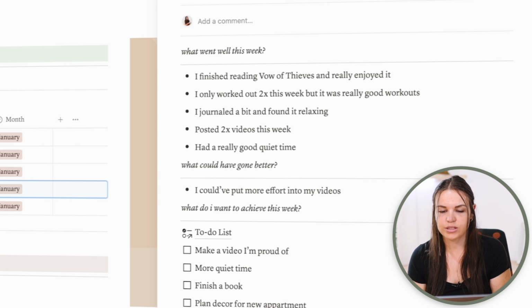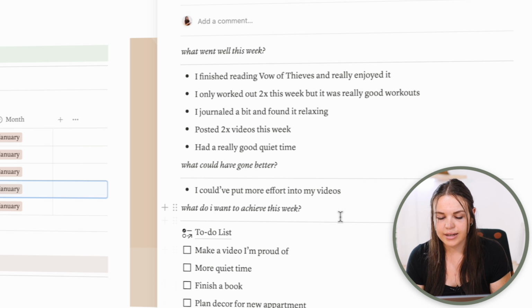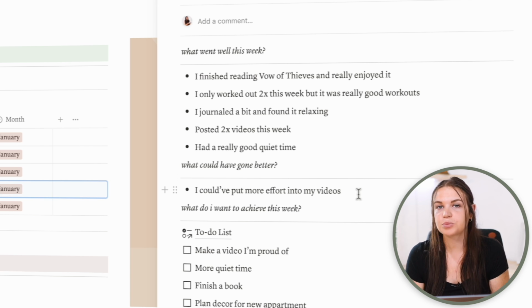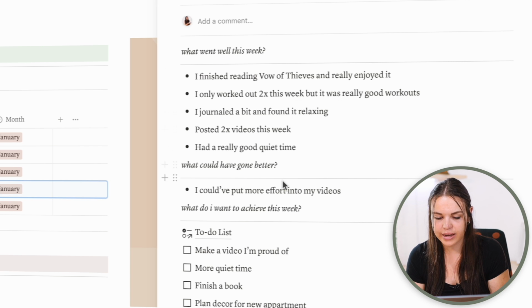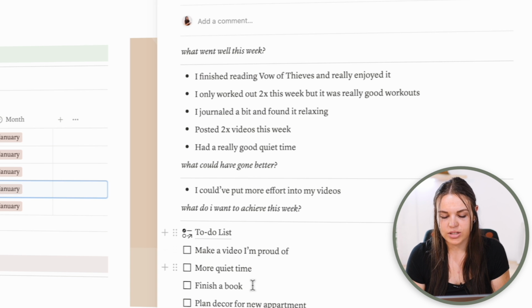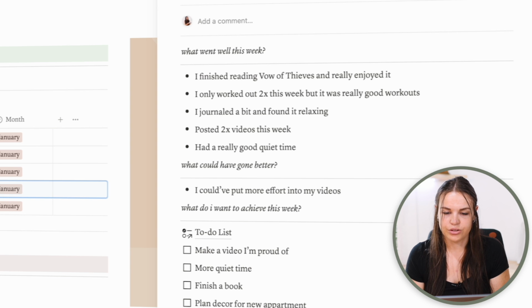Here you can see what this week's little review looked like. Usually what could have gone better is longer than this, but I have to say last week was pretty good, and I'm glad that it was more positive than negative. Most of the time it's more negative than positive, so that's really good. Then I have all these things I want to achieve this week, and like I said, I have a link to the to-do list that I can go to and fill out.